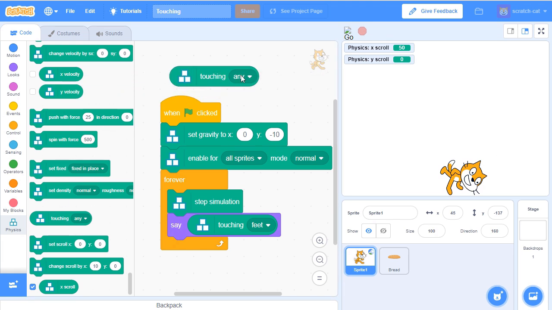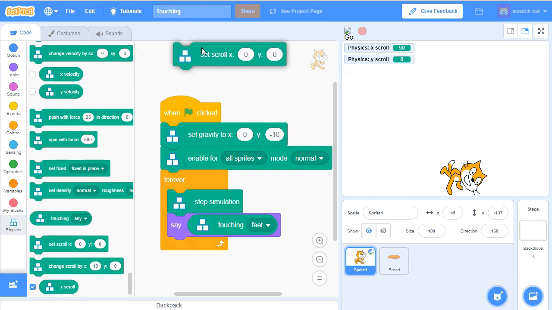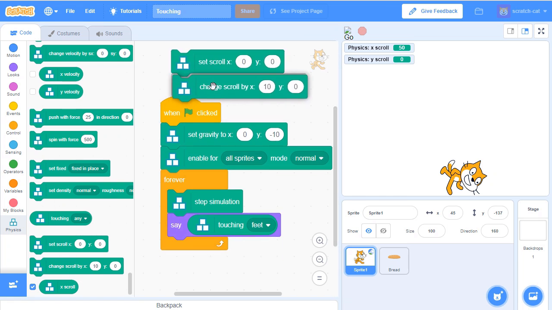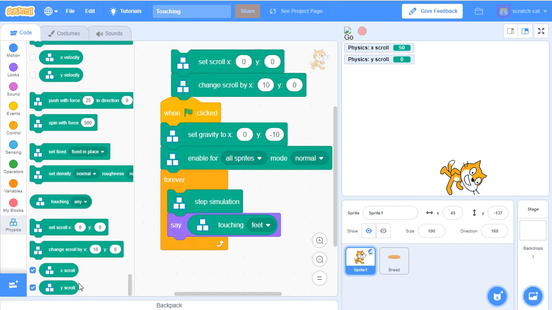Touching, I went over. This is whether this sprite is resting on or against another sprite. Set scroll and change scroll, so I can move the level around, and the reporters for the scroll. And that's everything in this simulation so far.